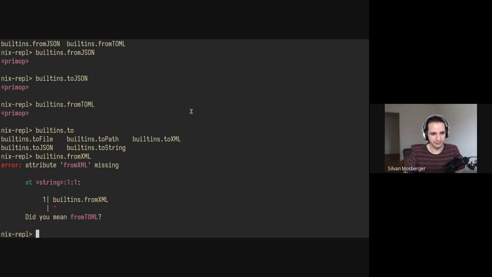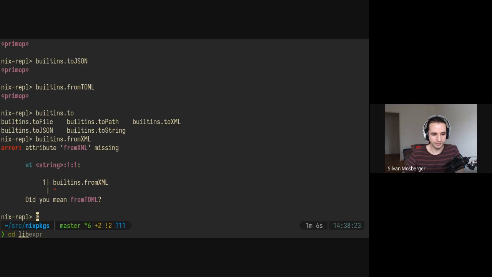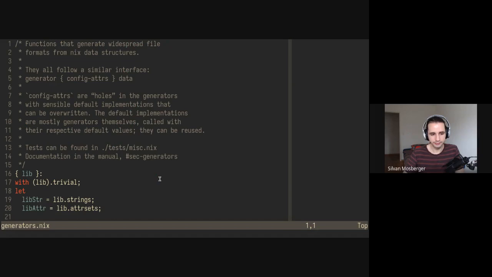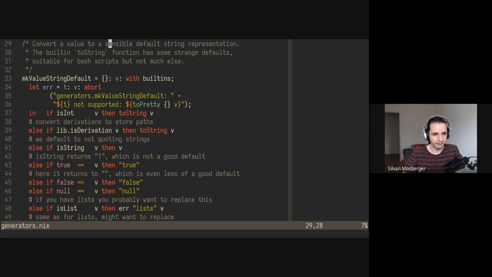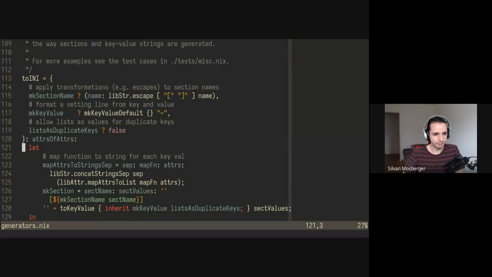But yeah, there are no serializers for these things built into Nix, but there are serializers in Nixpkgs. One of them, or one part of it, is in lib.generators. This just generates formats from Nix data structures. We can go in here, take a look at some of these. Kind of a generic value string thing. Let's go to some more interesting ones.